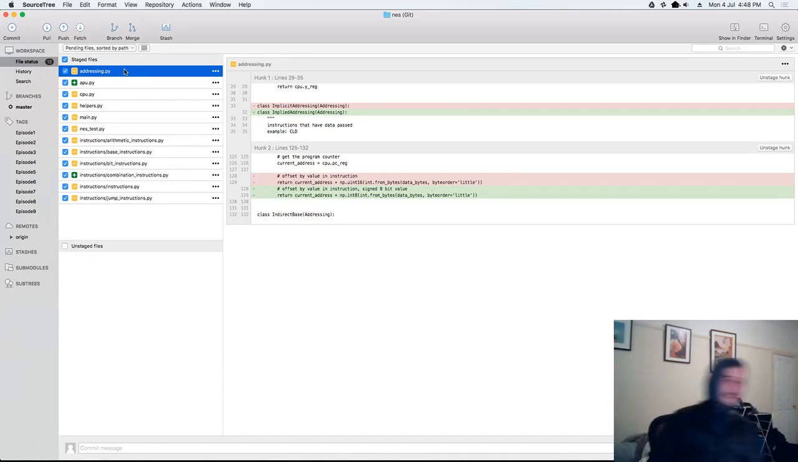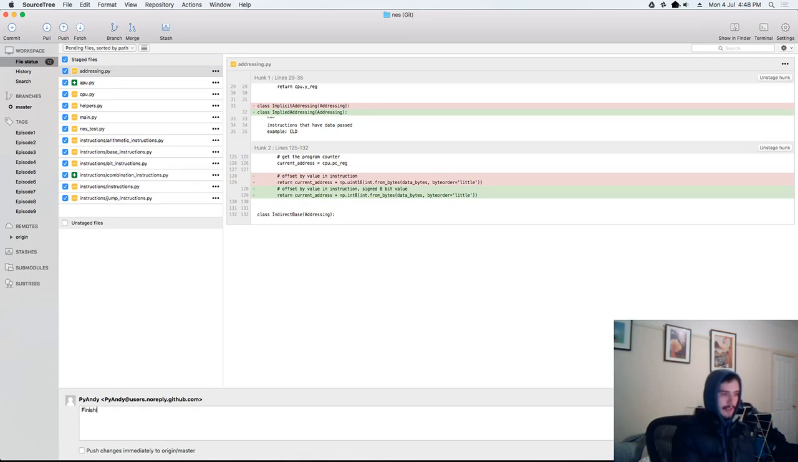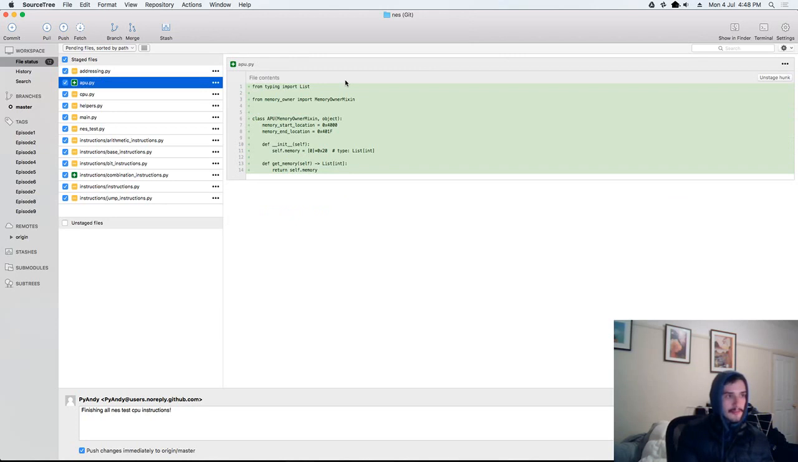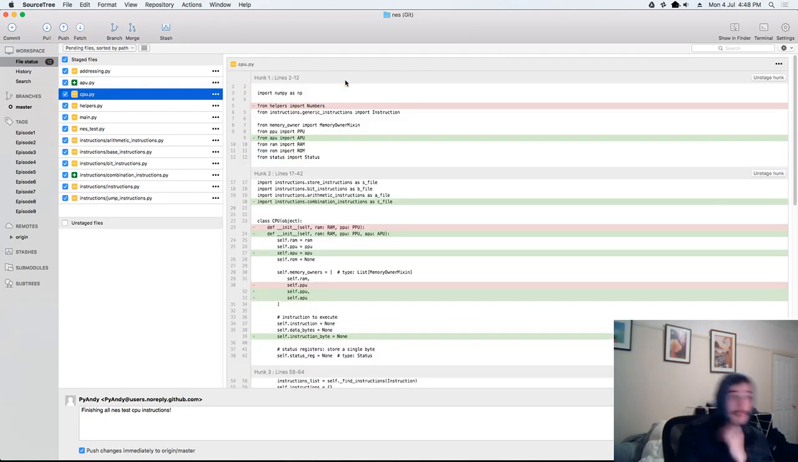Alright, let's quickly go through what we figured out today. So, finishing all NES test CPU instructions. We changed our implicit addressing class to be called implied addressing, because that's what other things use. We created a basic APU, which just stores some memory locations.